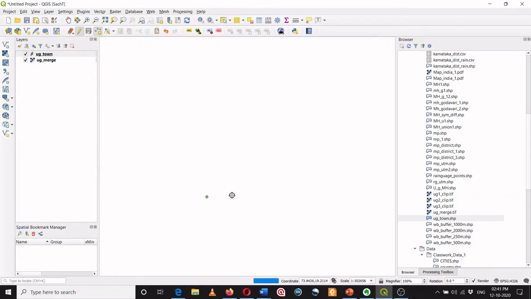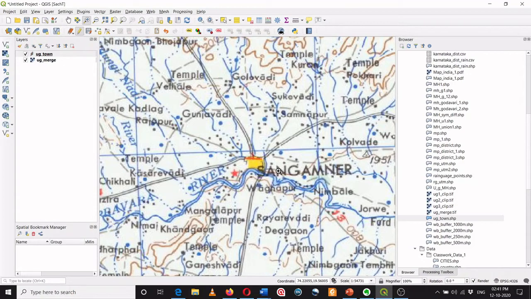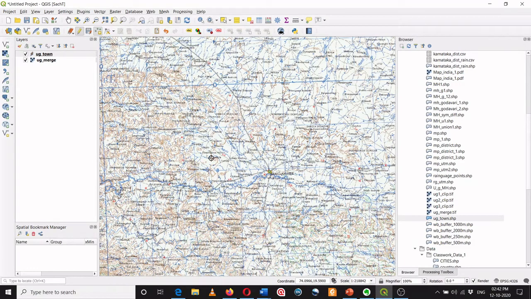Let's locate a few more cities. For example, over here this is Sangamner, which is another big town in the region. So I will again say that editing mode is already on. I have selected this layer. I will say add a point feature. I will click on it. I will say ID number 2. I will put the name as Sangamner. Let us say the population is 80,000. APMC is yes, APMC is there. Okay, so I have added 2 features in the vector layer.